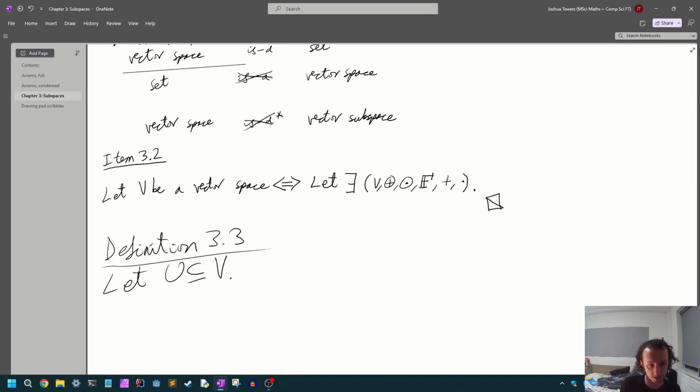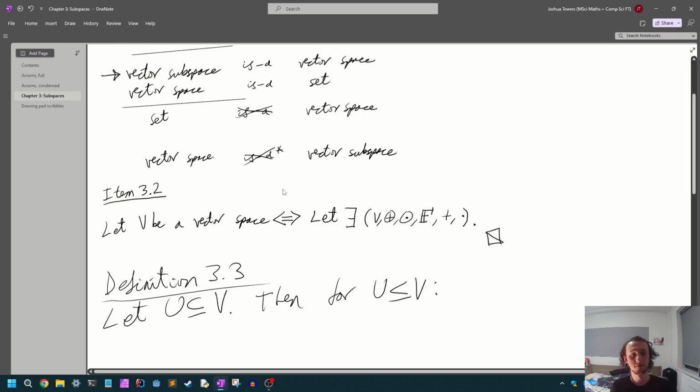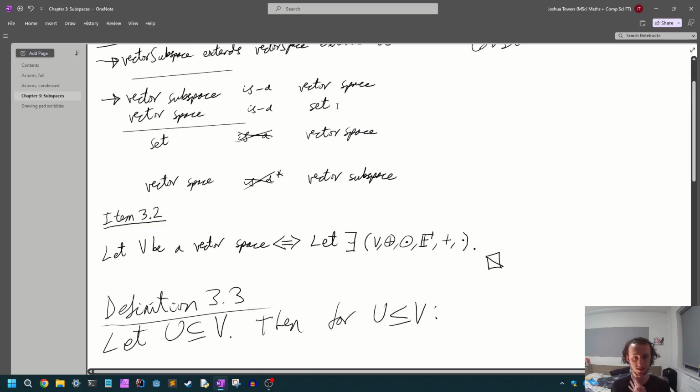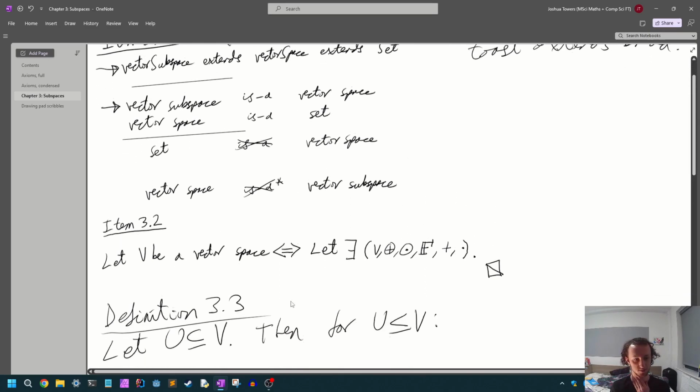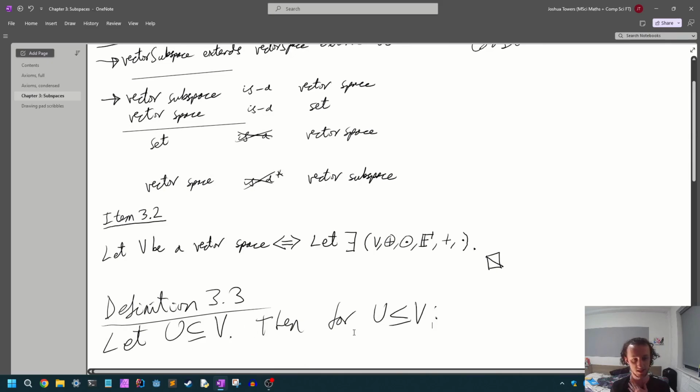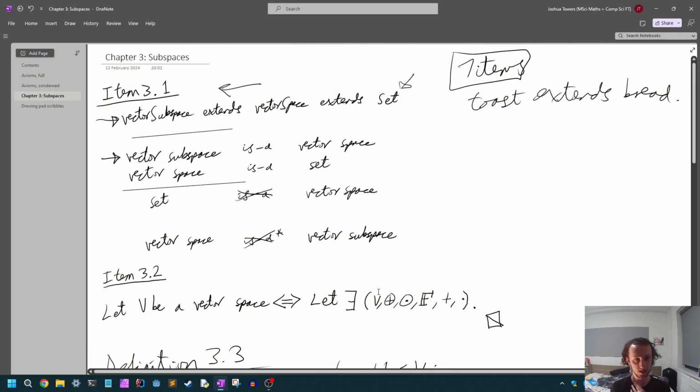So we'll say let U be a subset of V. I like to use a lot of symbols. Then for U a subspace of V, we use this notation, and then we continue. So we're using this whole idea of the is-a relationships because we're saying they're sets, one's a subset of the other. When is it a subspace? Well, we'll look at that in a second.